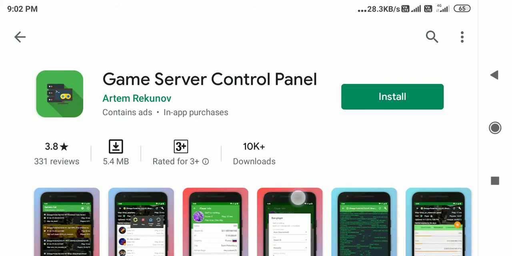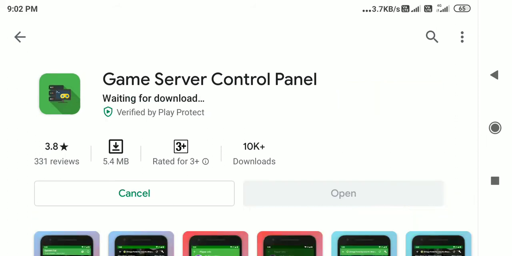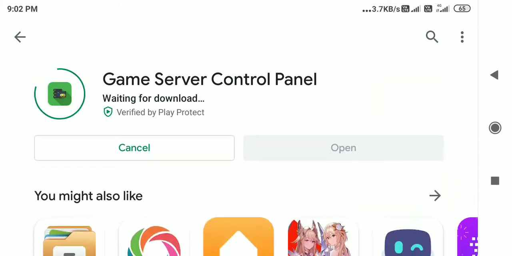For now, we'll see what this game server control panel is. This is a kind of game, so it is going to give the control server panel for that. Let's install it right now. It takes some time to install, so you have to wait while it downloads and then installs. I'm just waiting for the server, called the game server control panel. It is just going to give a control panel for a particular game.